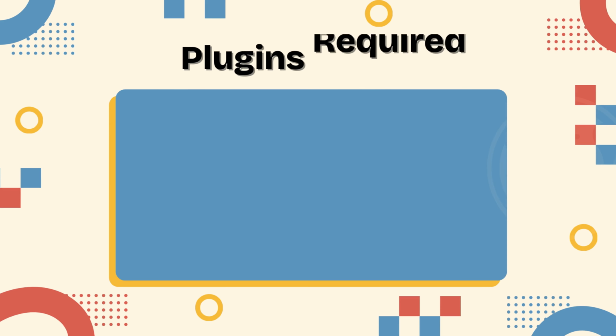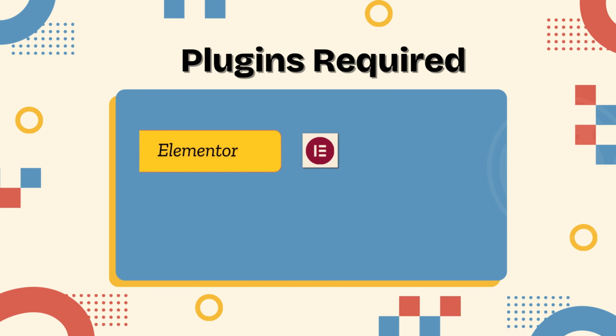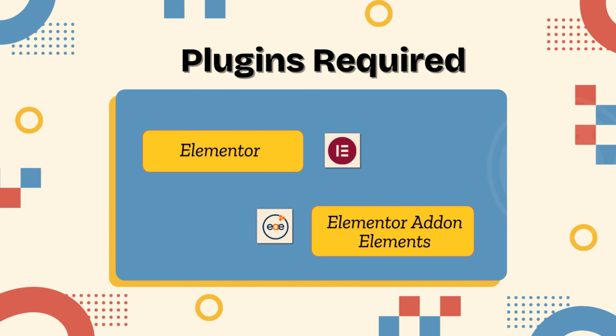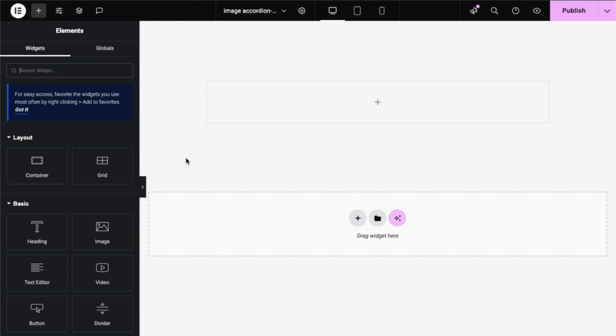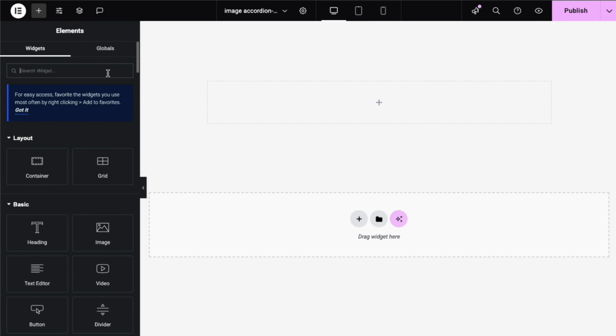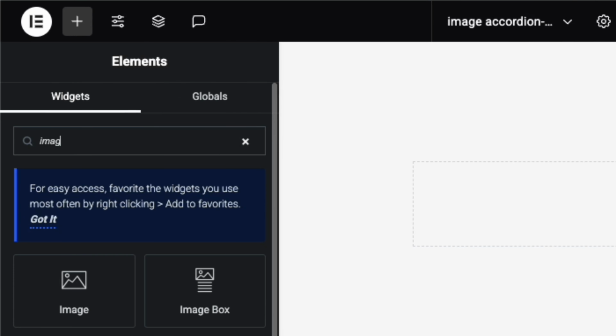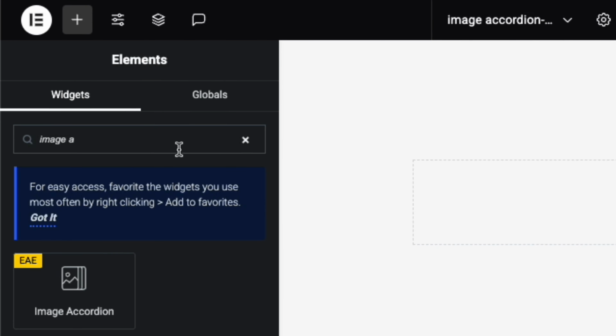To use the Image Accordion widget, you must have the Elementor and Elementor add-on Elements plugins installed and activated on your website. Now, open the page where you want to add the Image Accordion using Elementor. Search for the Image Accordion widget, making sure to select the widget with the EAE badge in the top left corner. Drag it onto your page.